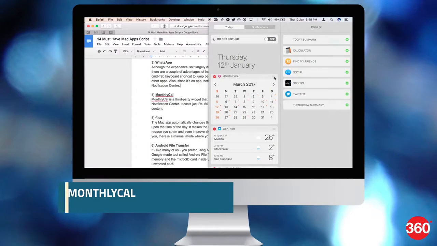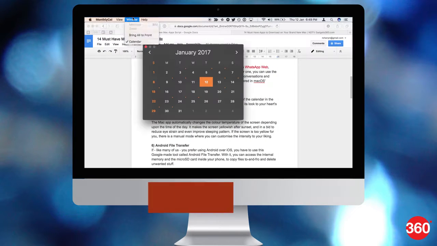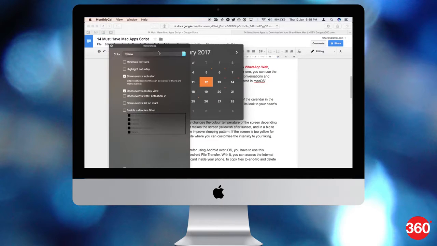MonthlyCal is a third-party widget that shows a monthly view of your calendar in the Notification Center. It costs just 60 rupees and you can customize its look to your heart's content.